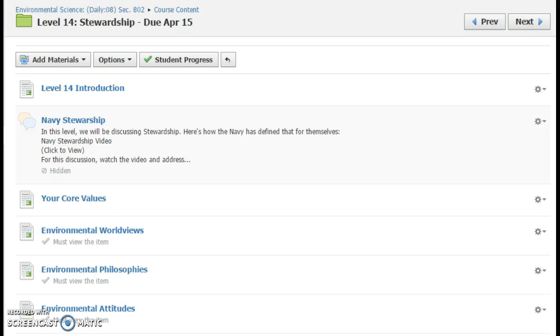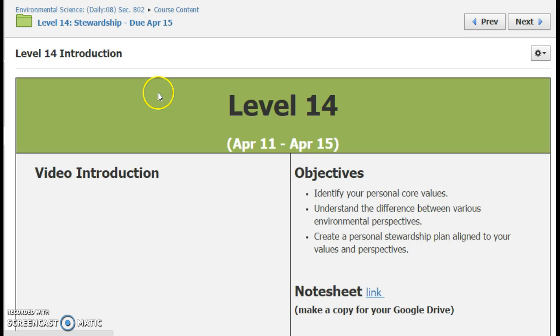All right, so you've made it to level 14. This week we will focus on the concept of stewardship, and we'll explore that concept throughout the week. Let's begin by looking at our objectives for this week, and we have three.